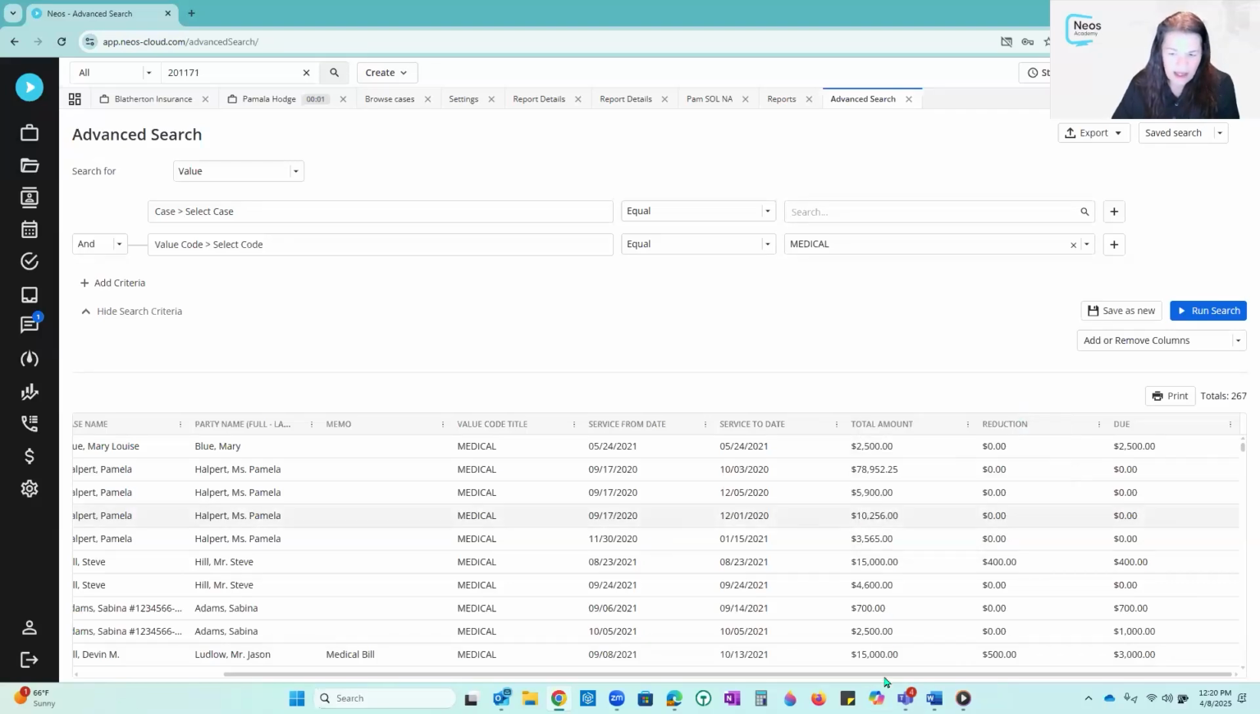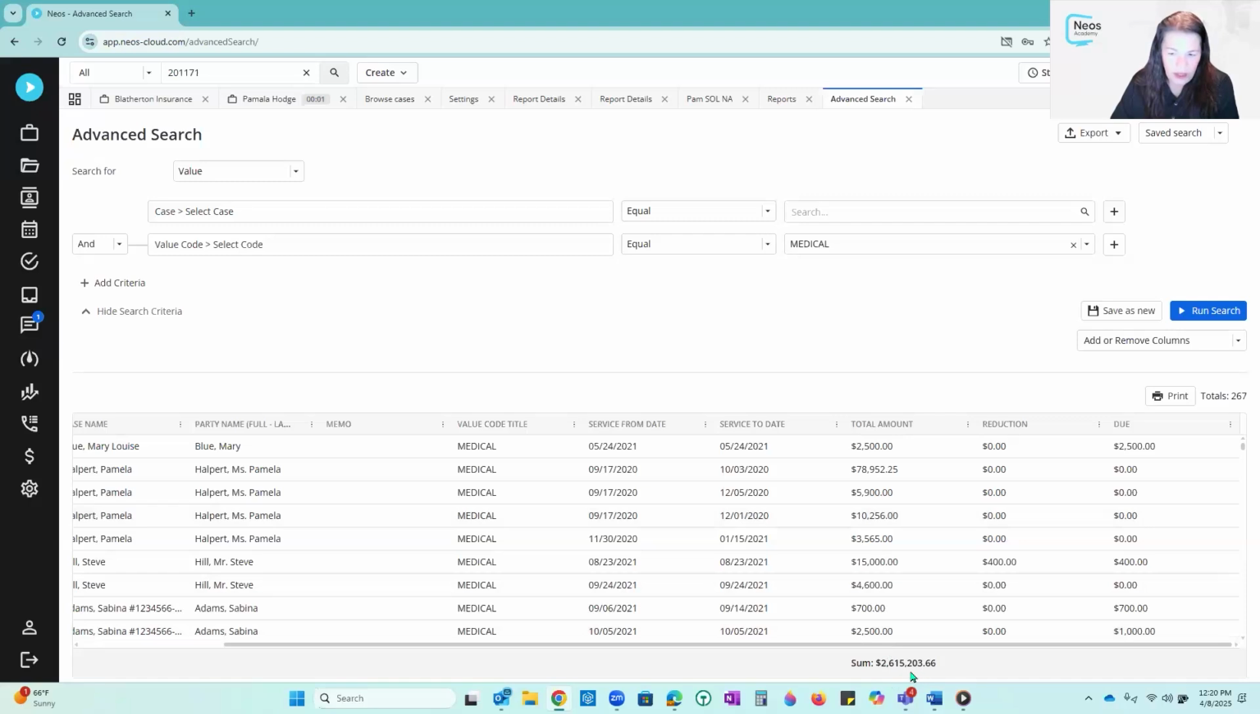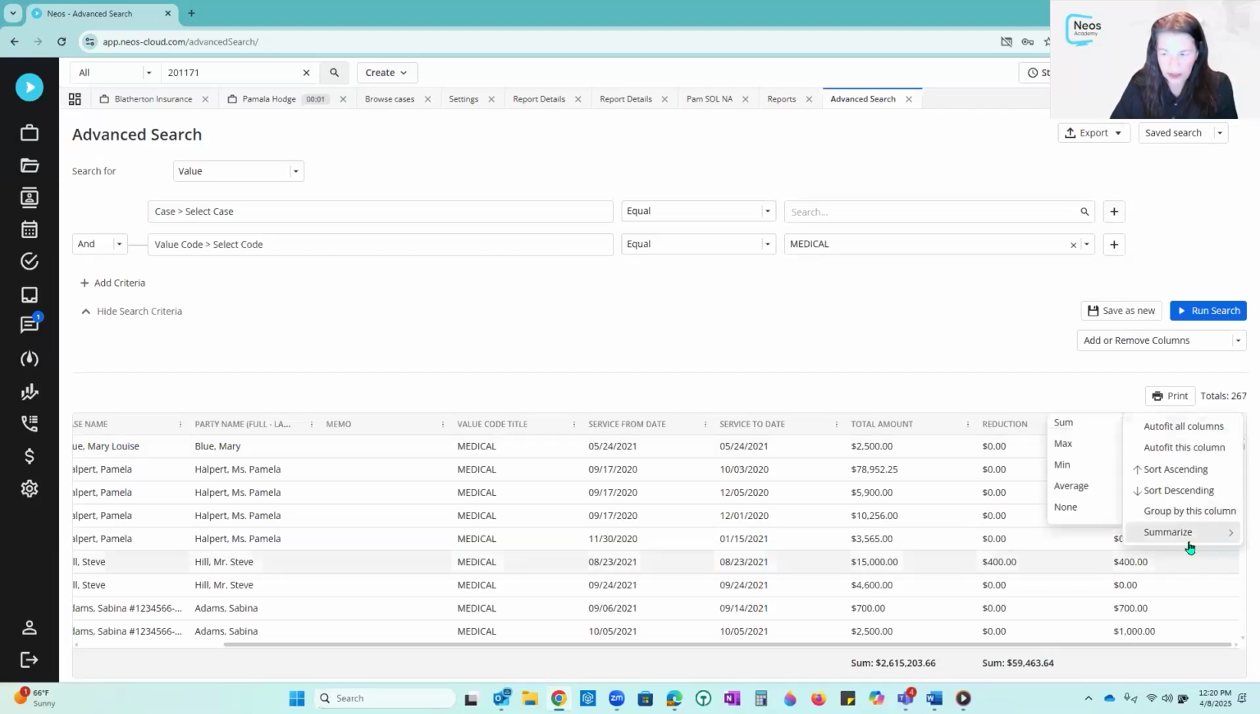So it is going to give me a summary of the total bills that I'm looking for. I can do the same thing with reduction. I can summarize. I can give me a sum, and then it's going to summarize what the reductions are. And the same thing with total amount due. I'm going to choose this.